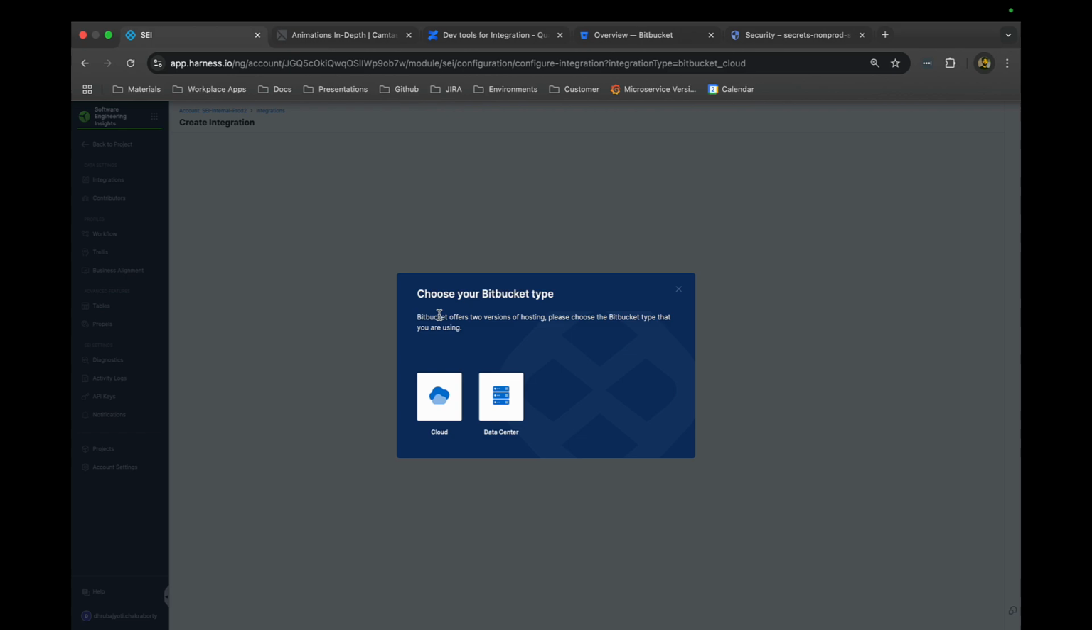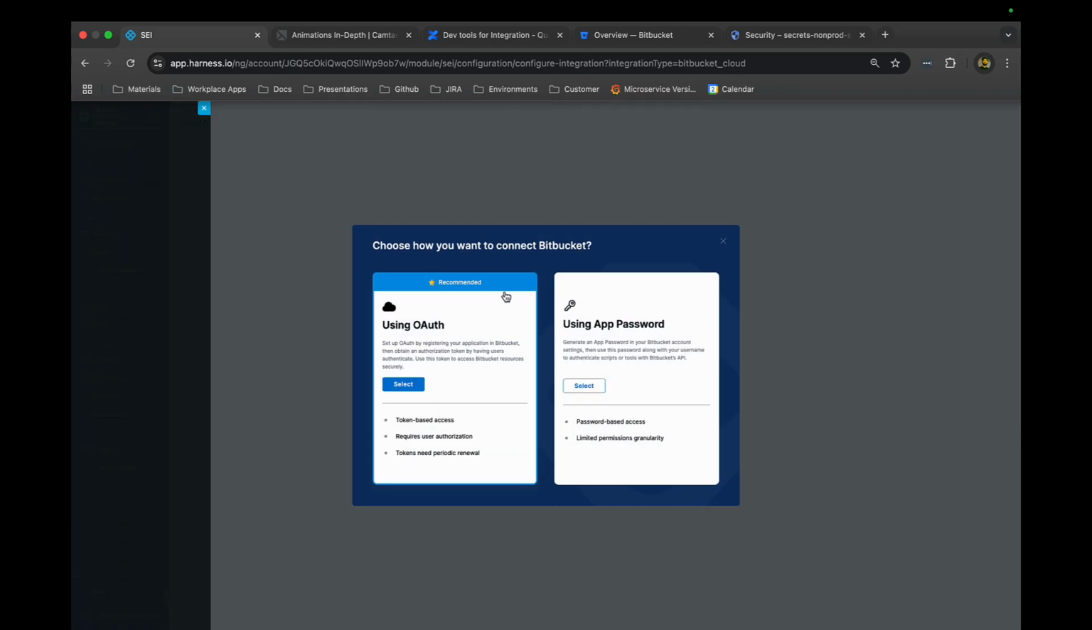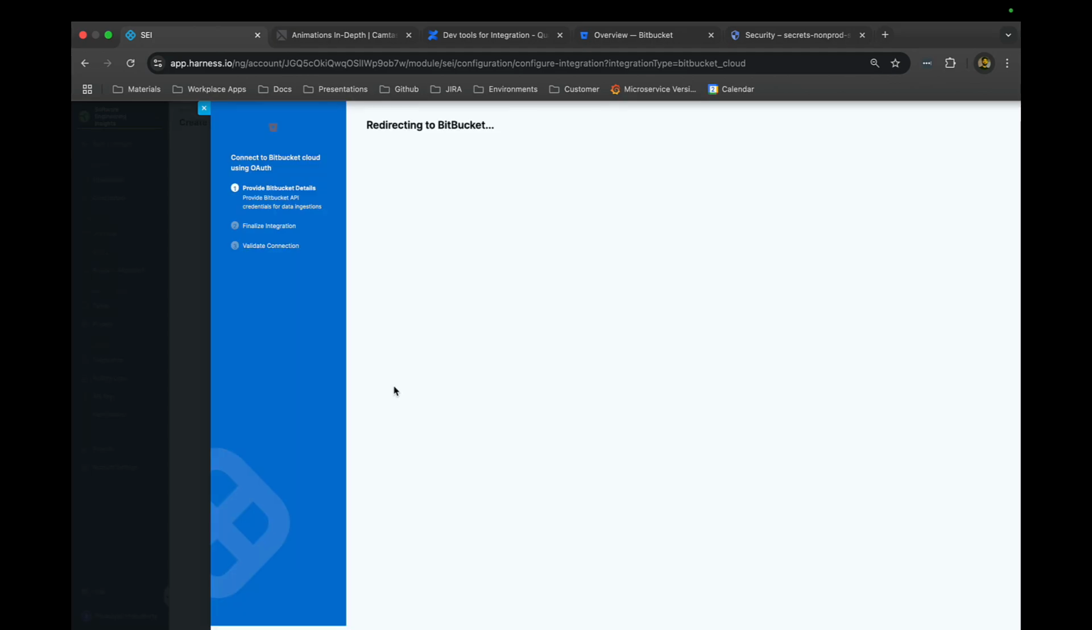Click on install. The first step is to select the type of your Bitbucket account. We can connect to either Bitbucket Cloud or Bitbucket Data Center. For this video, I'll go ahead with Bitbucket Cloud. Now, SEI can connect to the Bitbucket platform using two different modes of authentication, that is either using OAuth or using the application password. In this video, I'll go ahead with OAuth. So let's go ahead and select OAuth.